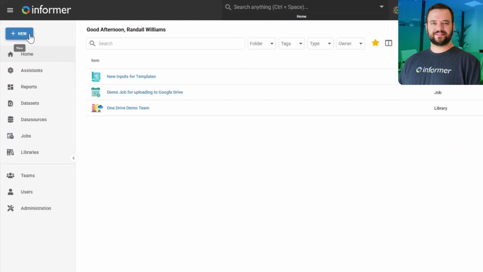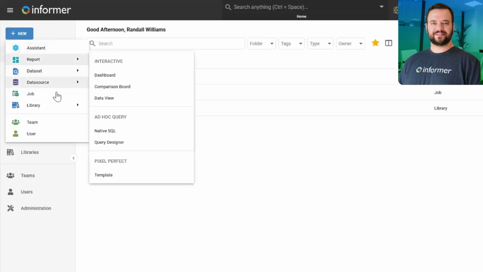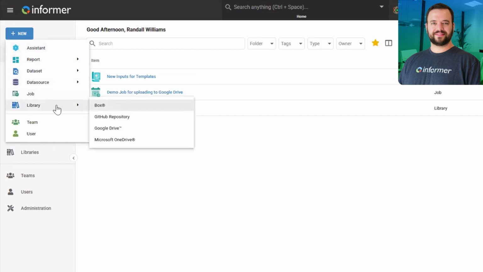Let's start with the new type of library that's available to us. You'll see in this list now we have the option to connect to a Google Drive. Of course, that allows us to connect to that folder, and Informer's AI assistants will be able to answer questions about your Google Drive files.